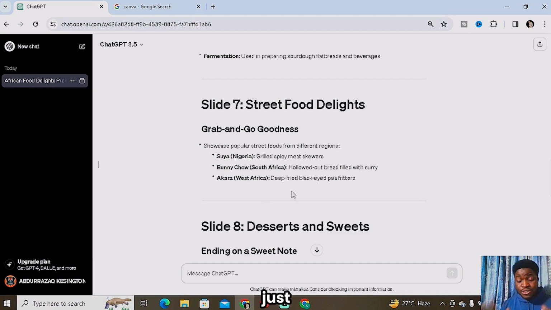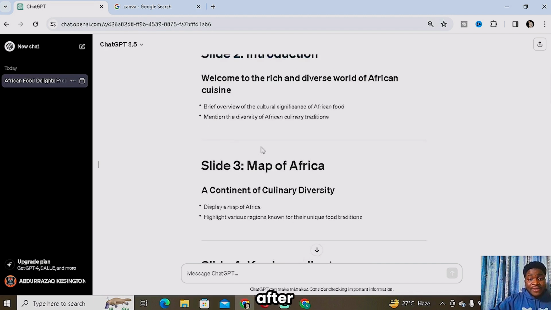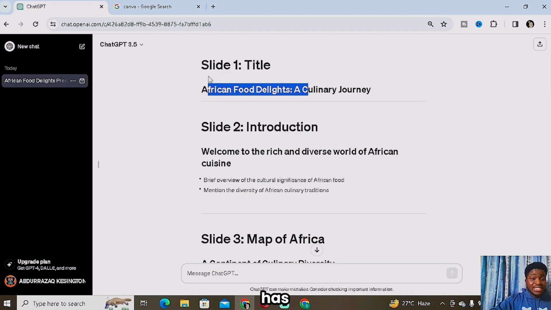This is just a tutorial to show you, but you can review it and make sure you add things, like personal experience. You can insert it inside your course material. After you've asked ChatGPT and it has given us all we need, all you want to do is go back to Google Slides. Let's copy the title. This is going to be our title.